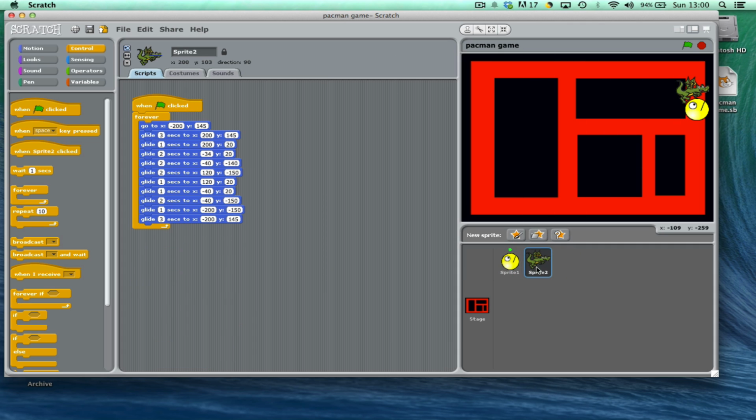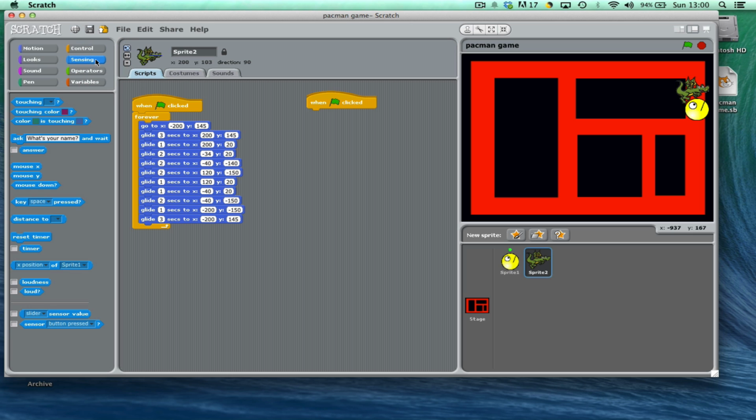on the dragon. So I'm going to make sure that I've got my dragon selected, and that it's going to go on there. So if I now click on when the green flag or when the game has started, I'm going to do some sensing again, and this time I'm going to sense when the sprite is touching another sprite. In this case, Sprite 1 is my Pac-Man character.